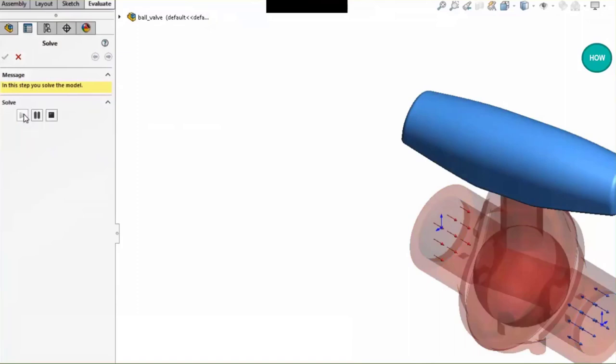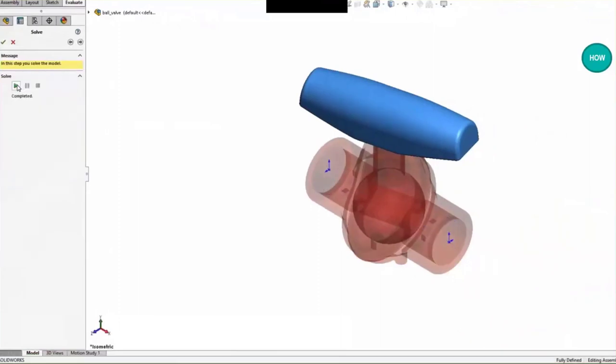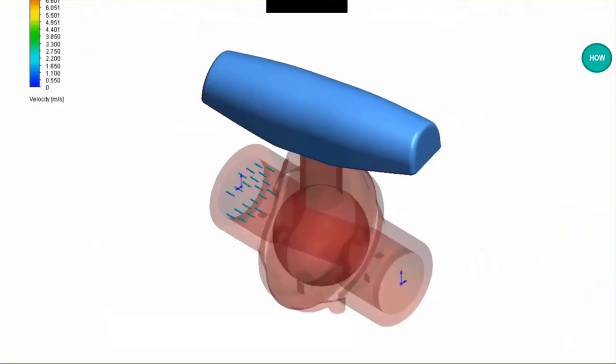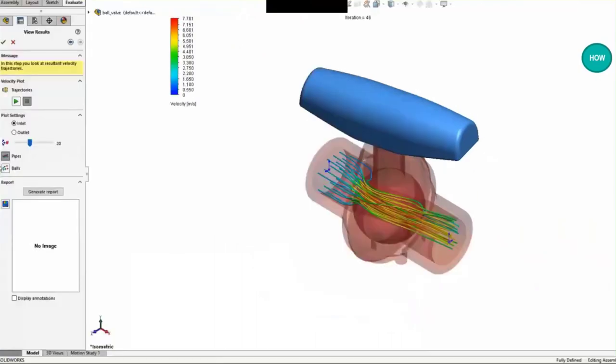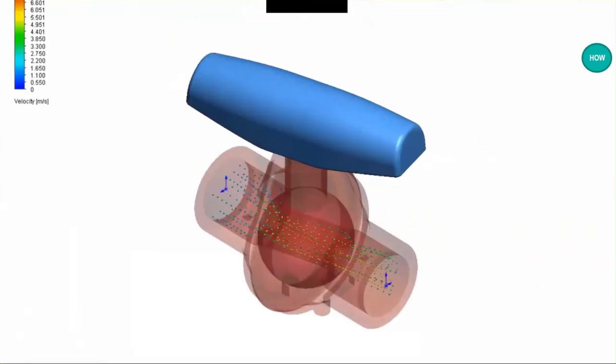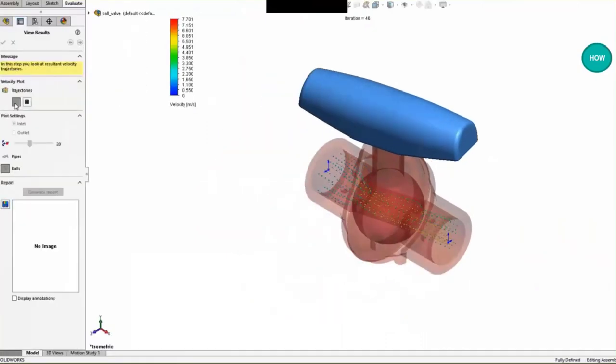And then FlowExpress solves, giving me these really cool graphics. There's even cool animations. Look at that. We can also use these little balls, which can be an easier representation to see, and we can grab images, and if we want, generate a report. I think these are the most fun.